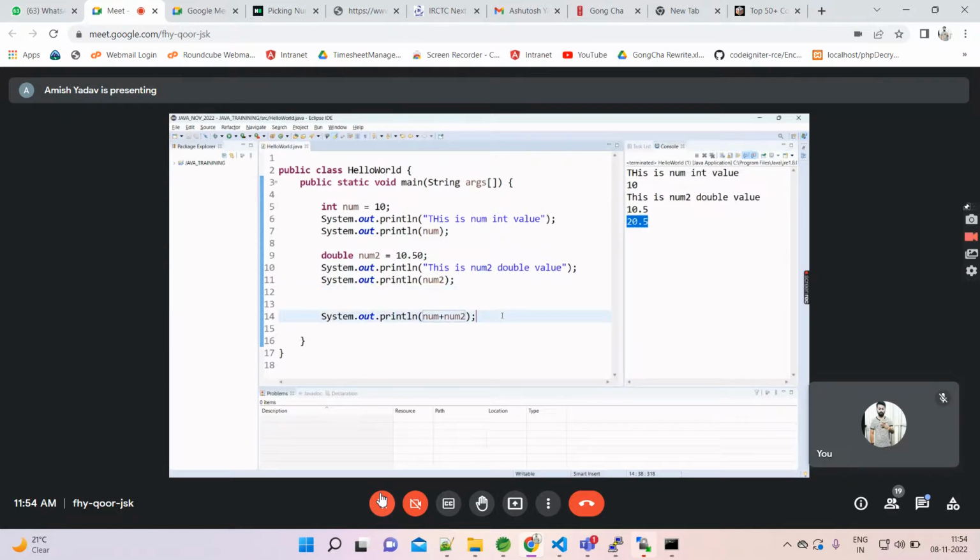So what is the output? They have added this num and this num2, so we have 10 plus 10.5. It is nothing, it is 20.5. So we have added these two values into a single one. Num plus num2. For adding those values, we are using this plus sign operator. Okay, so num plus num2 equal to 20.5.